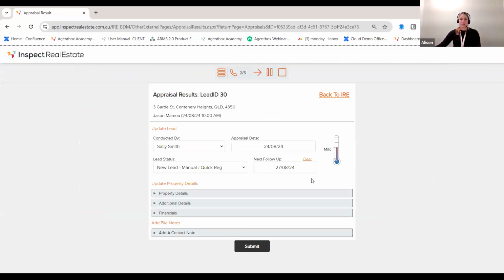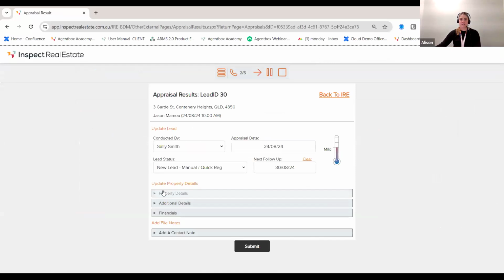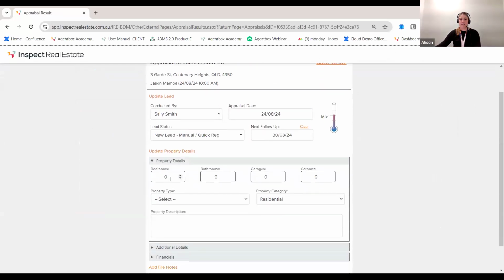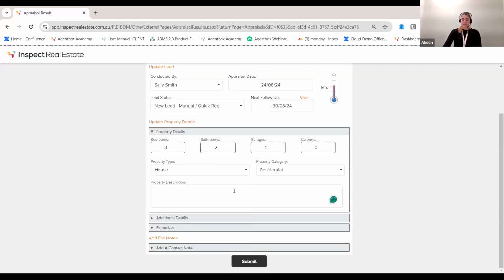So I'm going to say he's mild. I'm going to extend the next follow-up date. I'm just going to say next Friday. And then coming down, I can update the property details. So while I was there, I noticed it was 3 bedrooms, 2 bathrooms, a garage. It's a house. Not bad little place.